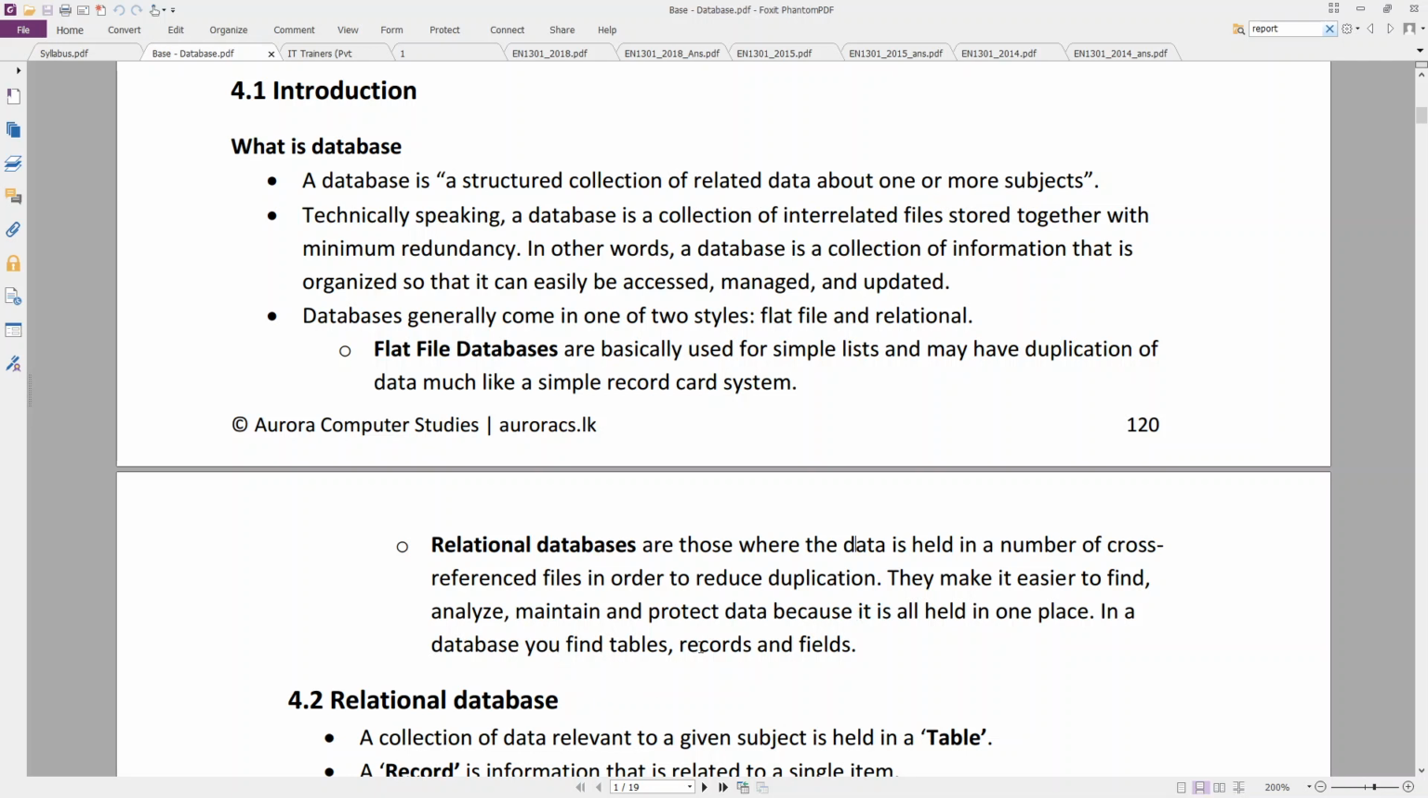In a database, you find tables, records, and fields. With a relational database, it makes our life easier when we try to find data, analyze data, and maintain data. That means you always need to maintain the database. There are times when you have to add data to a database. There are times when you have to find data, that means you have to view the data inside the database, and also there are times when you have to analyze the database and get some particular information out of it. And also the protection of data is important because it is all held in one place.